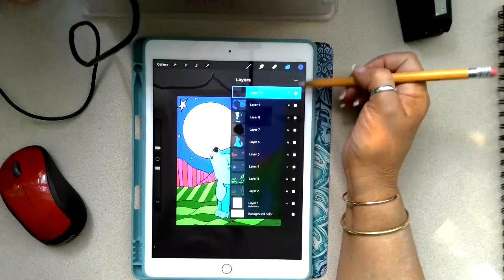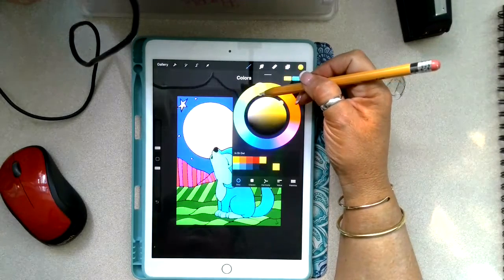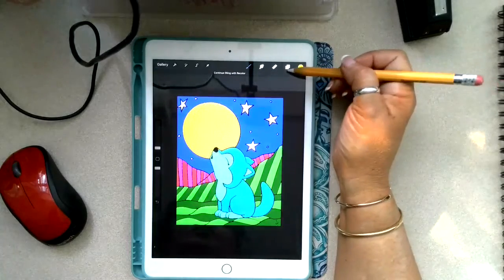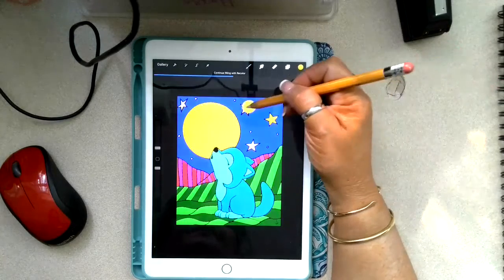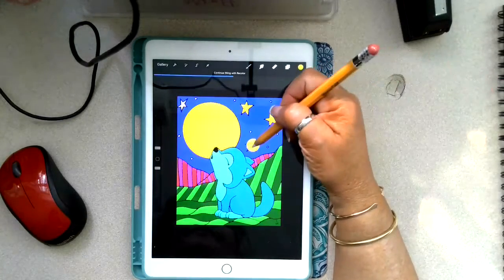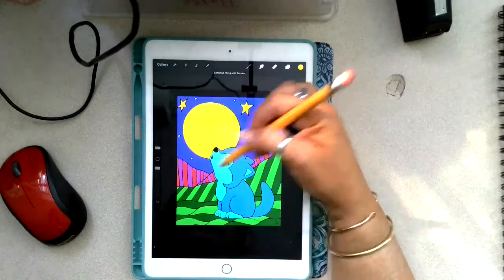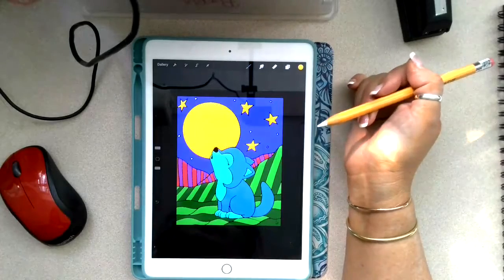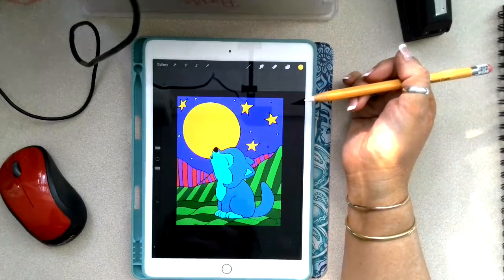So I'm going to add a layer. I'm going to go to yellow, yellow, orange, and I'm going to do the moon and the big stars. And I'm going to leave the little circle stars, I'm going to leave those white. Okay, so if it's the end of class, then you could go ahead and save this as a JPEG.